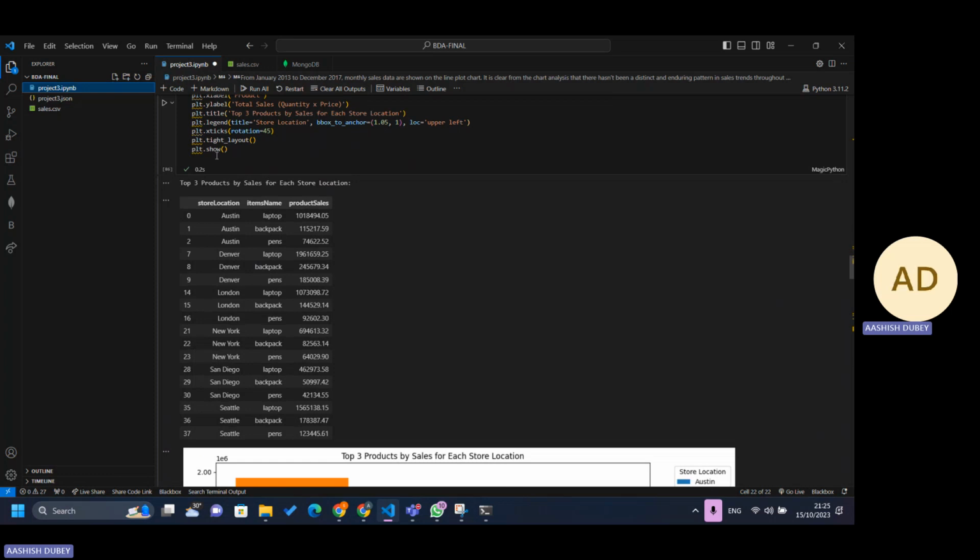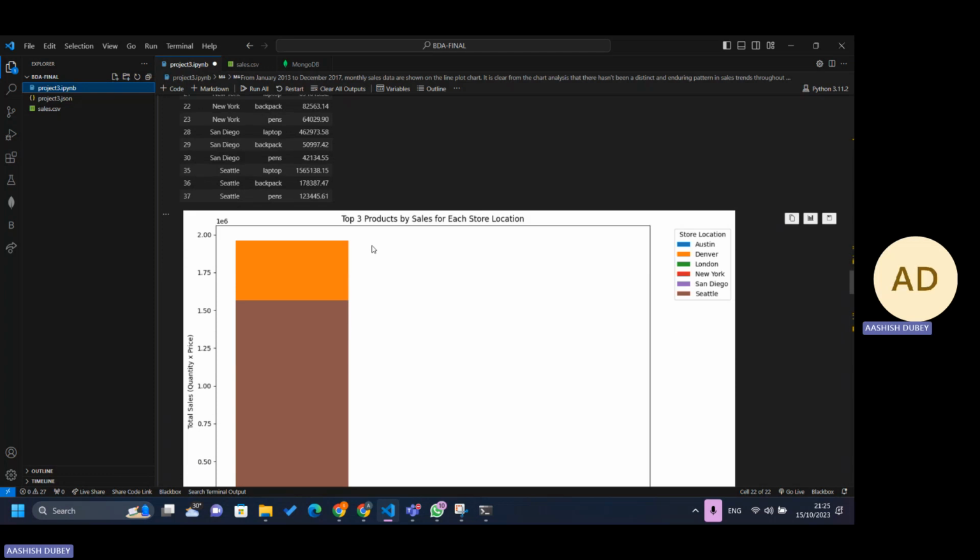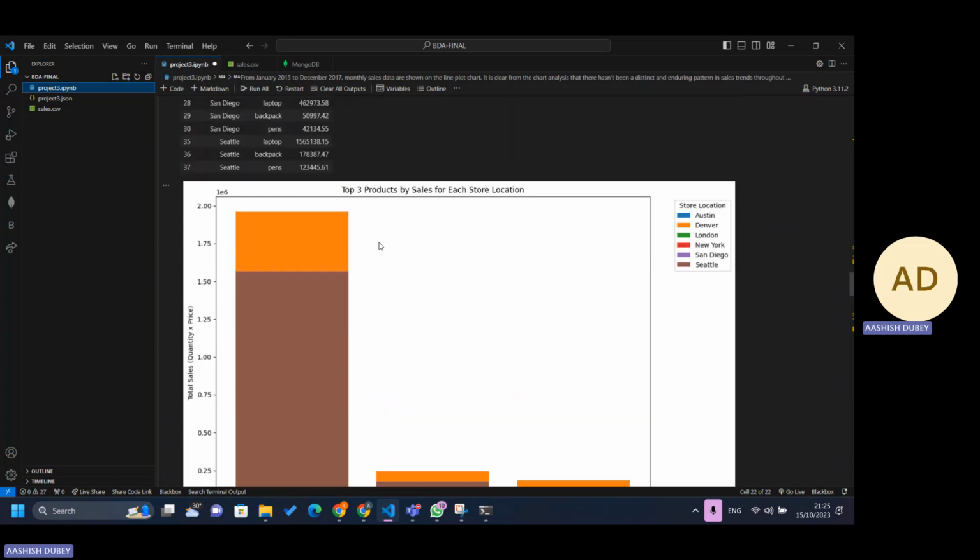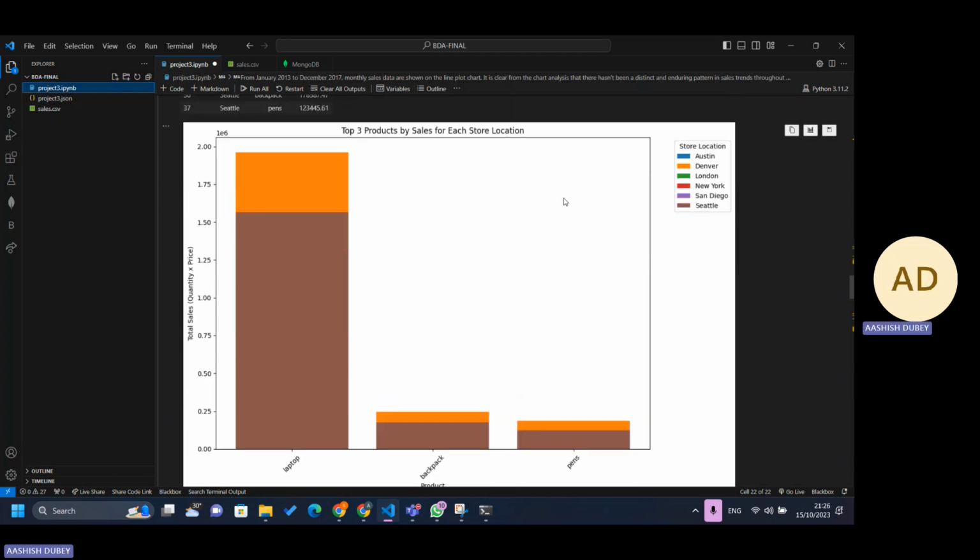And this is for each store location: Austin, Denver, London, New York, San Diego, and Seattle. Around here, you can see Seattle having the highest product sale, which is for laptop, and then Austin. So here's the tabular form. In this graph, we can see it more clearly. For laptop, Denver is the highest, and coming up next is Seattle.